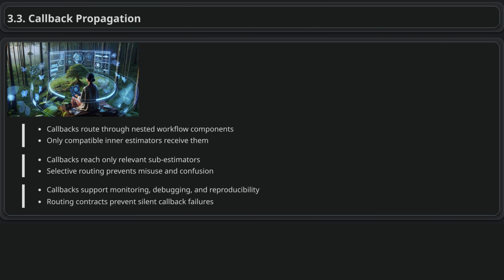Callback propagation. Callback propagation in machine learning passes a callback from an outer workflow to the inner components that can use it. This matters in pipelines or composite estimators, where training events may happen inside a classifier or transformer, rather than at the top level. Proper propagation lets the system forward callbacks automatically, but only to components that support them.